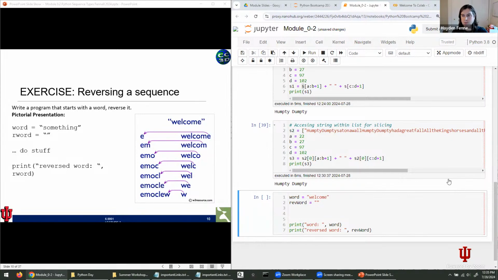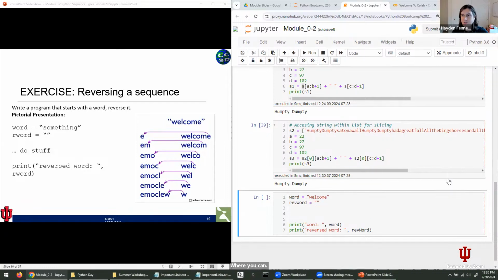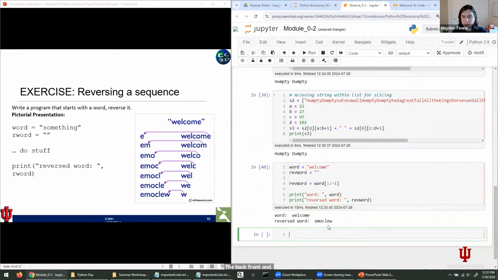Yep, so we've got rev word equals word[::-1]. This is one of the ways we talked about where you can just use the slice command. That's good. Let's go ahead and do it that way. Like we talked about before, the syntax will work from the back to front and return the slice, which we then assign to rev word. If we give that a try, we do end up with emoclew.